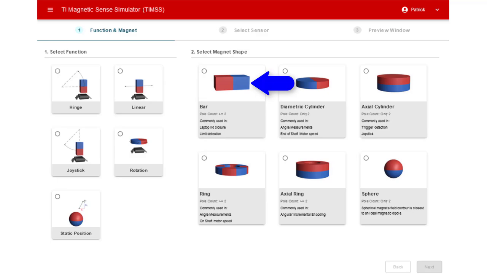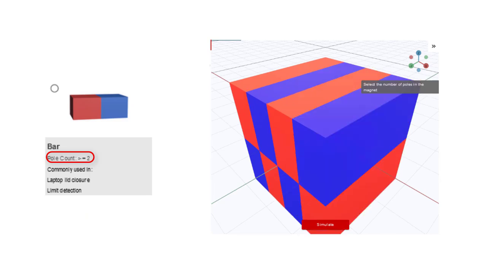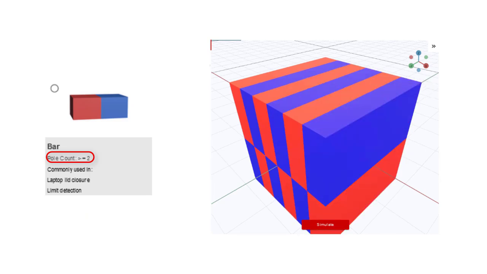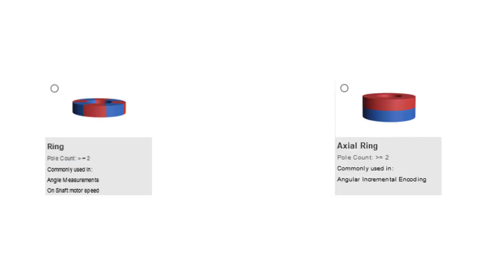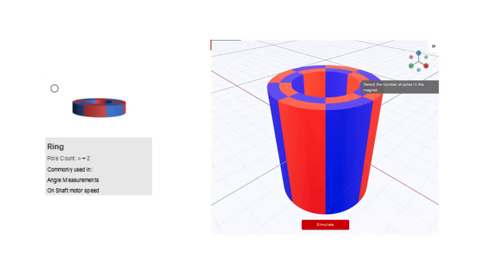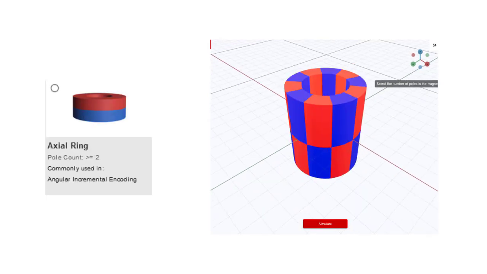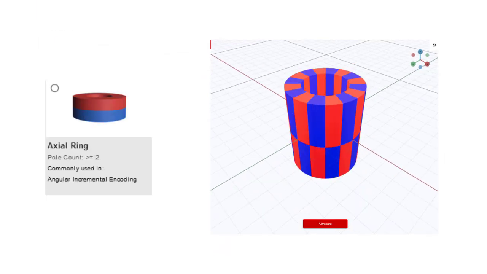However, for bar magnets, you can create a lateral array with increments of 2 for the poles. As for the rings and axial rings, the pole count corresponds to the outer poles, which is why ring increments in multiples of 2, while axial ring increments in multiples of 4 above the default 2-pole count.